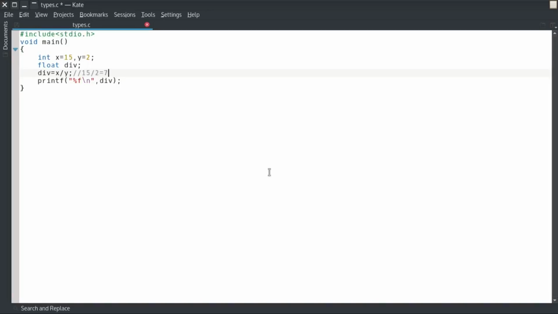In this video we are going to talk about typecasting. That basically means changing the data types of your variables just for a moment, or technically just for a statement in C code. Over here I have declared two integer variables, 15 and 2, and a float variable div, and I'm doing div is equal to x divided by y, so 15 divided by 2, which is 7.5, right?